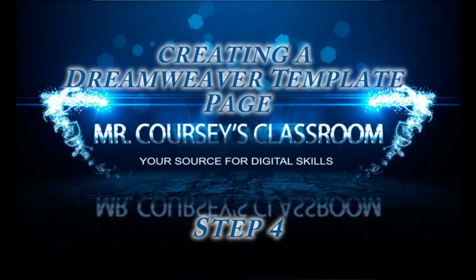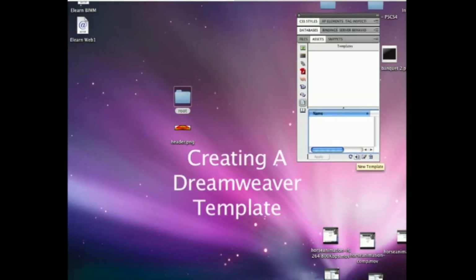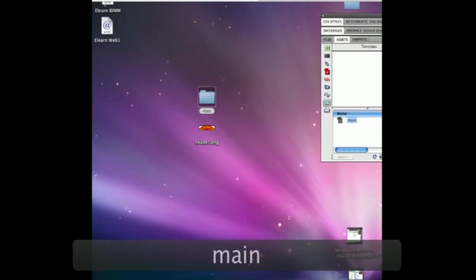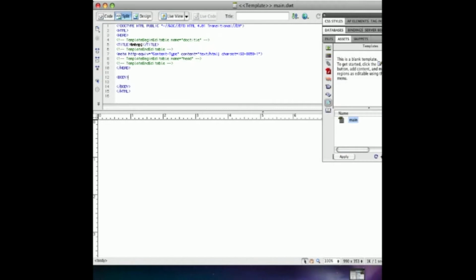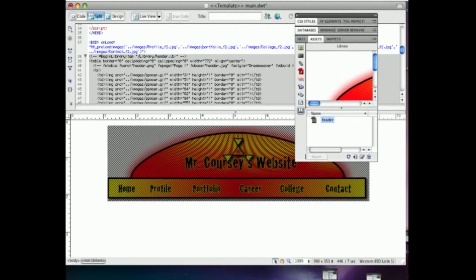Next thing you do is you're going to create your site template. So go over to the Templates tab, click the New Template button, and call this Main. Hit Return. Double click on that. It opens up. You go to the library, find your header, click Insert. It just places it on your page.